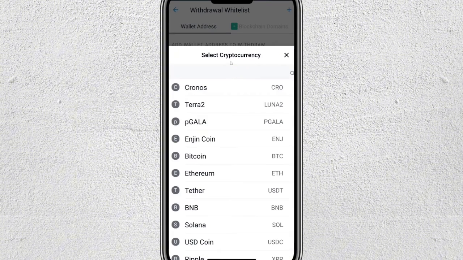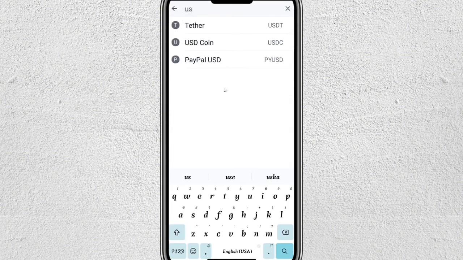Then again, it will ask you to select the cryptocurrencies. So over here, you will be able to see a bunch of different cryptocurrencies. So in this list, you will have to select the particular cryptocurrency which you want to send. So let's say, for example, I want to send USDT. So I'll simply type USDT in the section, and here I will simply select USDT over here.